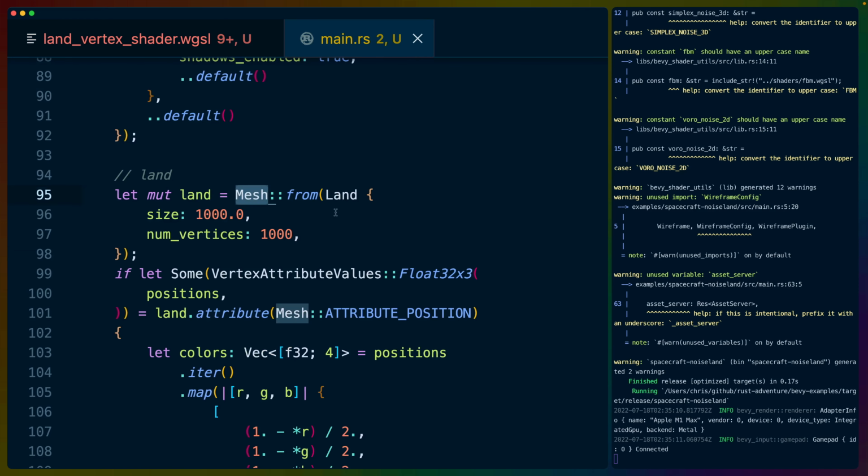So in our previous videos, we've taken a mesh from something like cube or from plane or something that is built into Bevy. In this case, I've defined my own struct here to make a 1,000 unit piece of land. In this case, it's just kind of like a really big plane. And then num vertices is the number of subdivisions between the edges that I want. So a higher number here will get us smoother curves, and a lower number here will get us more jagged edges.